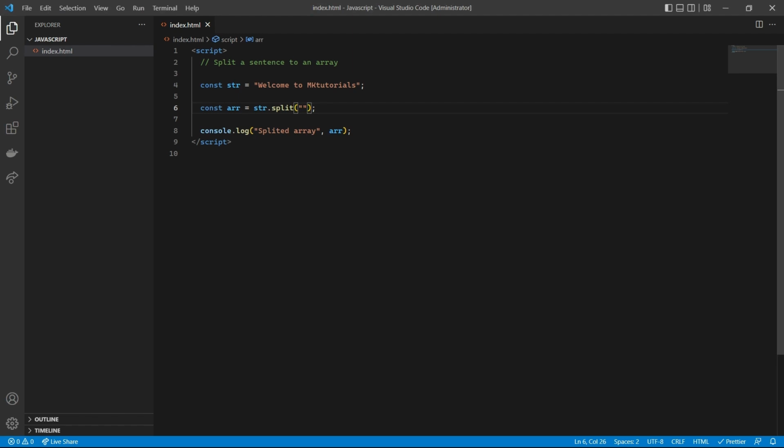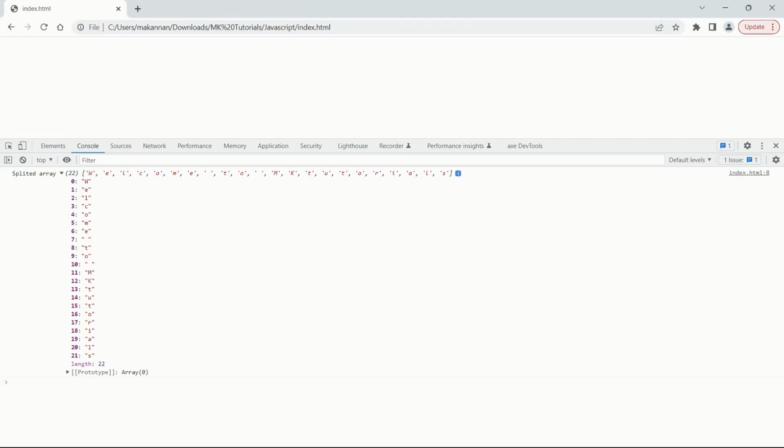Now let me change this to a star. Here also I am just changing to the star value. So now let's see this output in a browser.